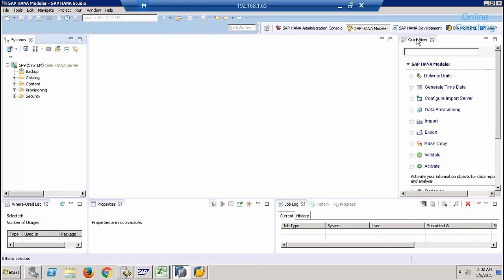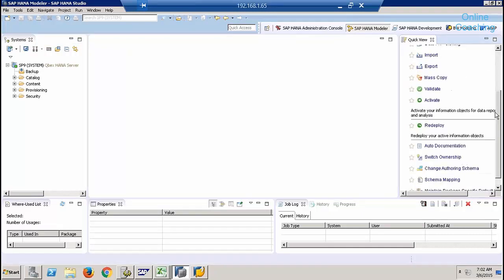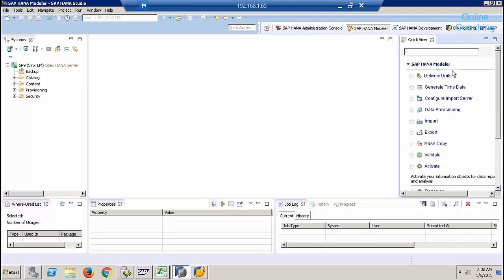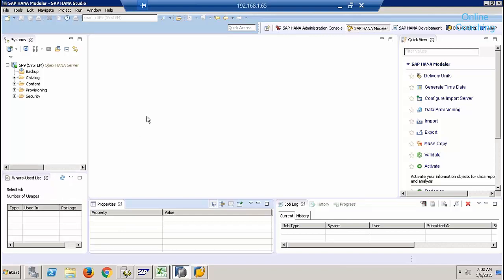Then you have the quick view, which is an easy access screen for the most frequently performed operations. You just click this menu and access it. Let's say you perform some job, like activating something, then you get to see the job log, showing whether it is in progress, completed, or failed. And this shows you the properties block: any object you select here, you see its properties. Then you have another view called the where-used list. Let's say there is view A and view B, and I'm using view A in view B and view C. When I select view A, it tells me wherever it has been used. So this is your modeler perspective.